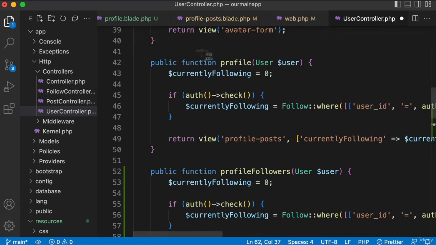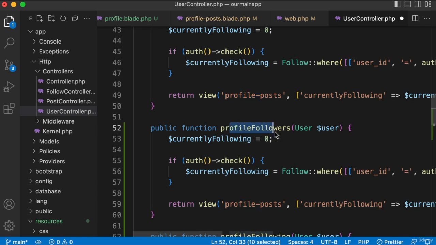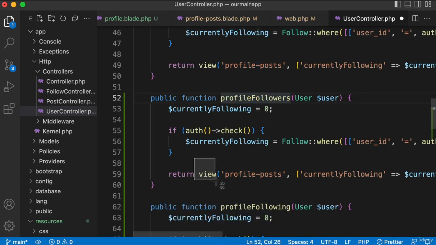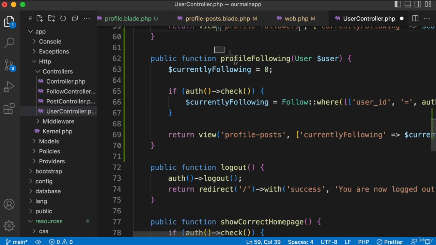Cool, and then we would just want each one to actually return a different blade template. So the first one, the profile function, can just return a view of profile-posts. This next function, profileFollowers, let's have that return a view of profile-followers. And then as you might have guessed, for profileFollowing, have that return a blade template of profile-following.